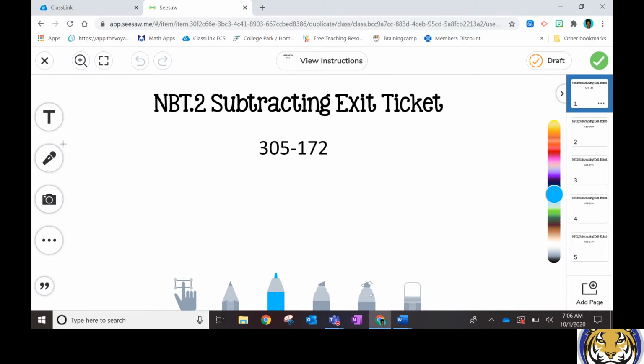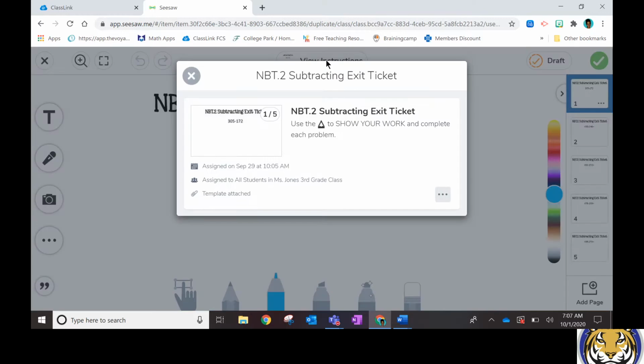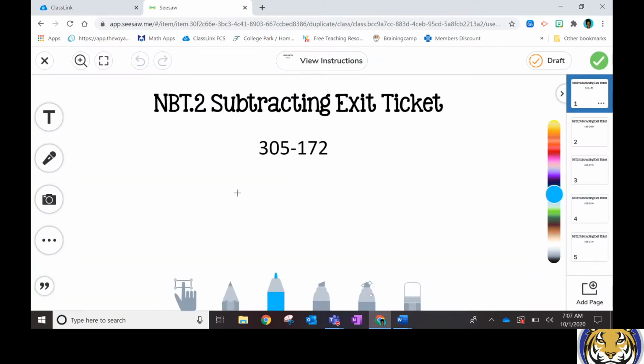On the left-hand side of the screen, I can add text boxes. I can record myself with the microphone. I can take a picture of myself. The three dots give me more options for shapes, backgrounds, and so forth, but you don't need all of those today. If you're not sure what to do, you can always view the instructions at the top. And it says to use the pencil to show your work and complete each problem. So here's my pencil right here.